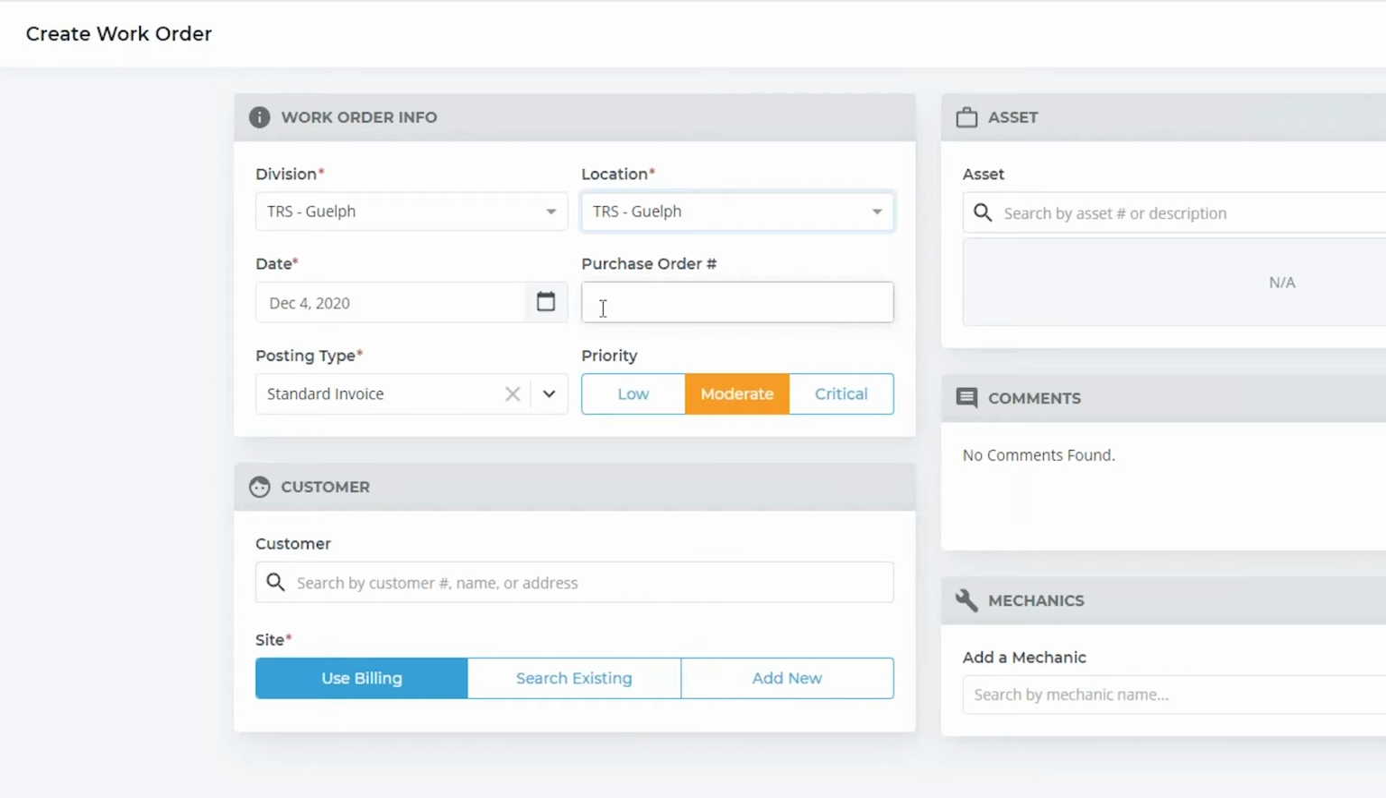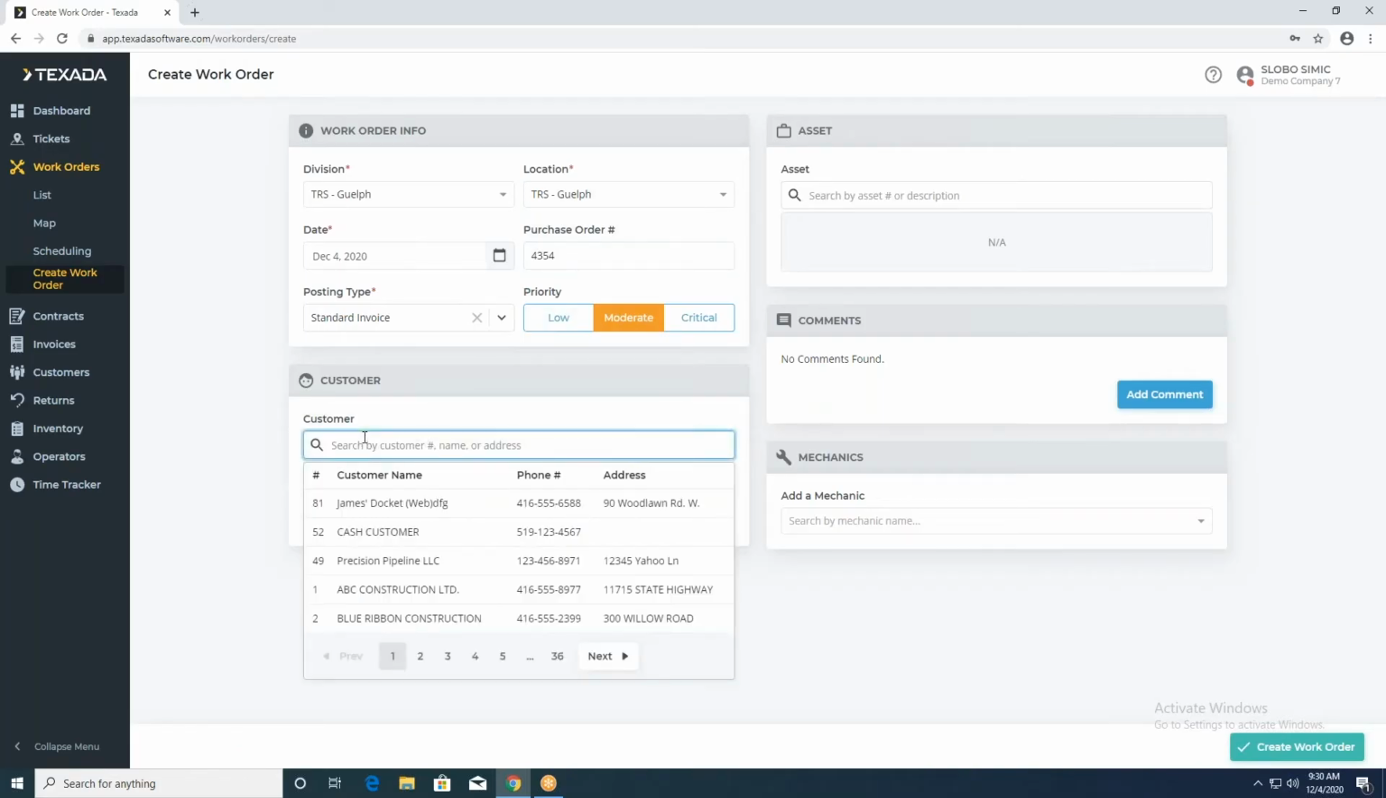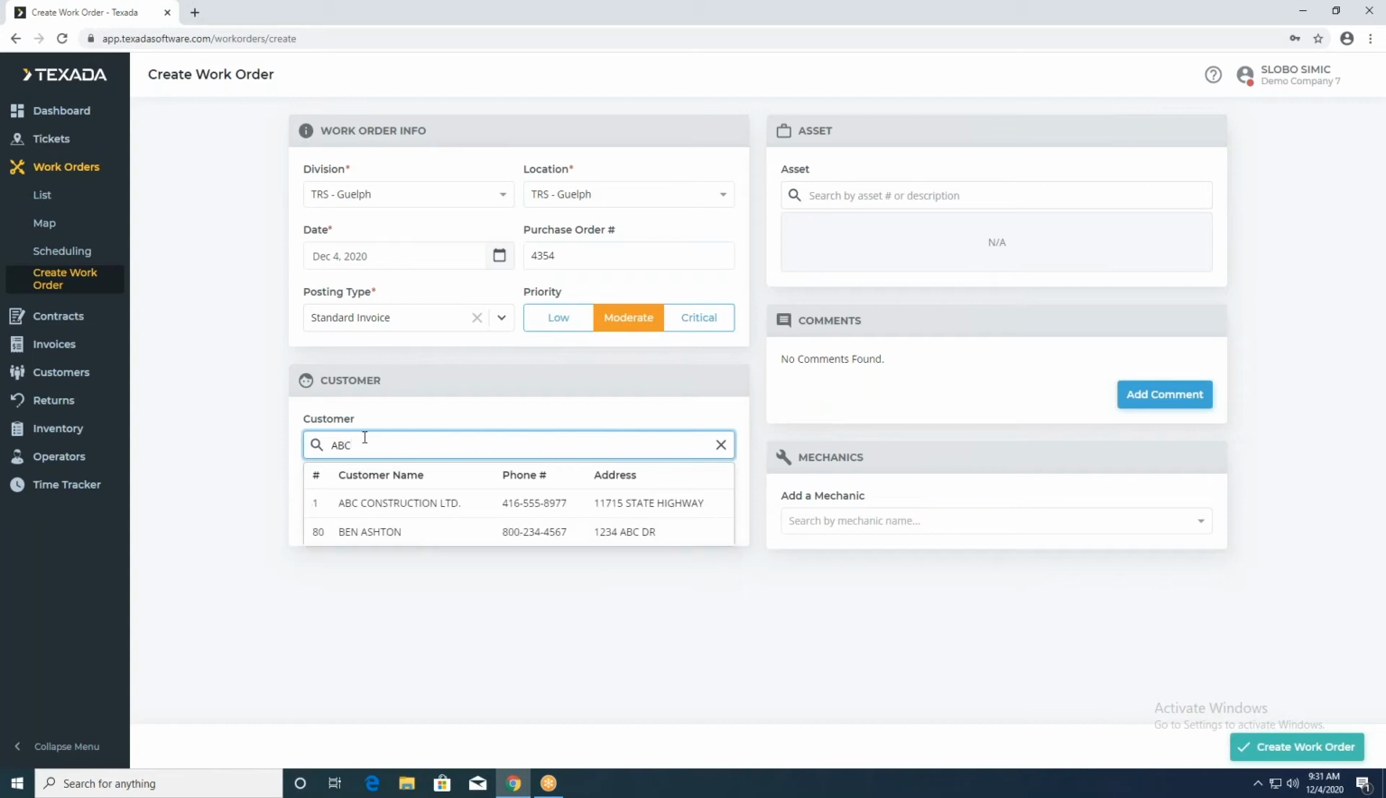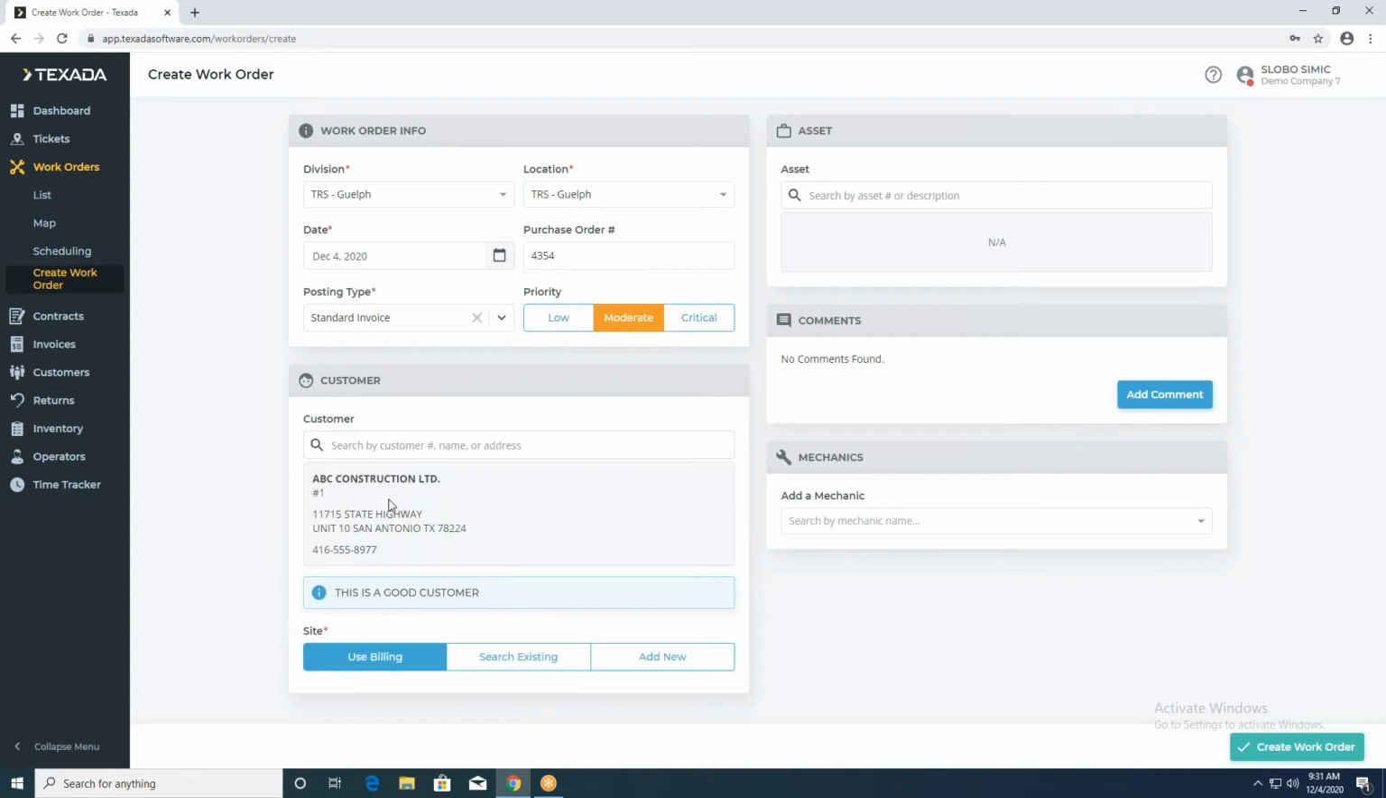And now I just work through my fields here. I've got my purchase order number, so I'll type that in here. I'm gonna do a standard invoice, and I'm gonna search for my customer. So I'm just gonna start typing in my customer information right here, and that populates. Right here under asset, this is where we can search for our assets.